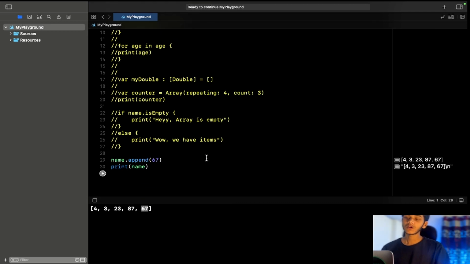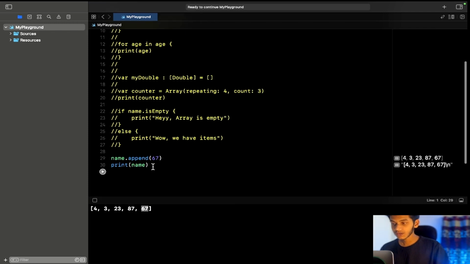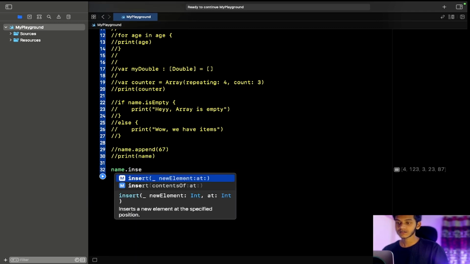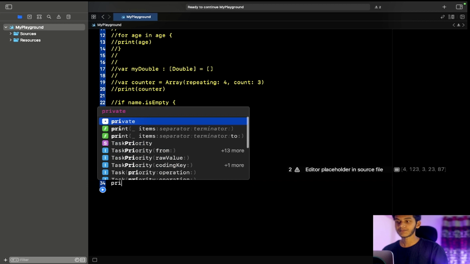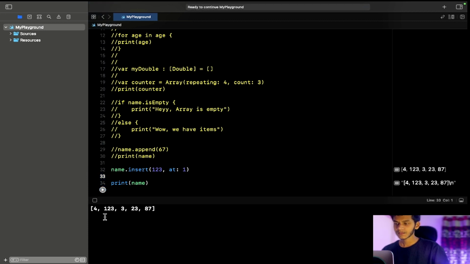Now if you want any number to be in the middle, or any place where you tell it, what we can do is comment this out, and use name.insert, which takes the new element. The new element would be the element that we want to insert in that array. Now it would be 123, and I want it at the first position. Now if I print name again, 4, 1, 2, 3, 3, 23 and 87.